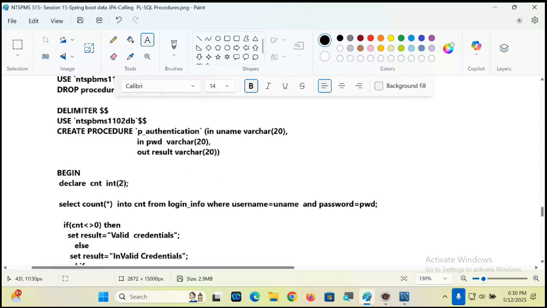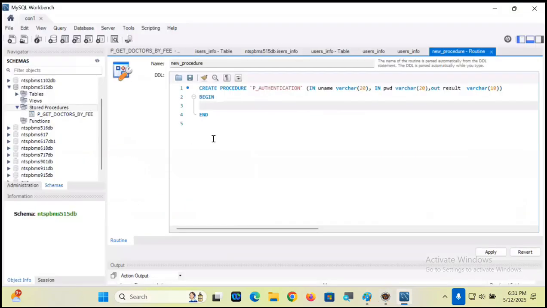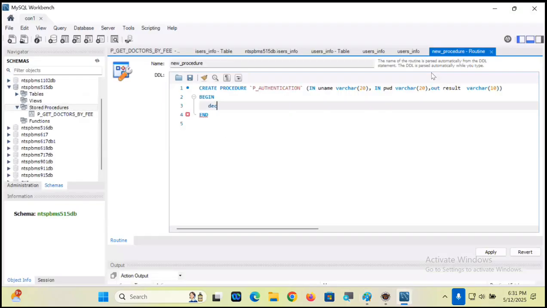Declare CNT int. Whatever result comes after verification, I am storing into CNT. Accordingly, I am writing the logic here. Begin. How to declare a local variable here, guys? Declare CNT. Any variable name I can take, guys. CNT int. One local variable I created now, my dear.